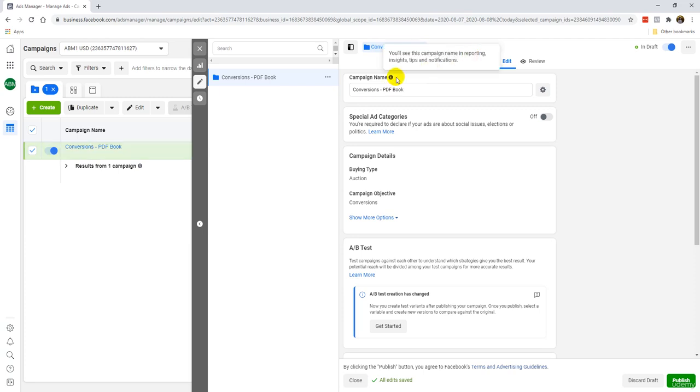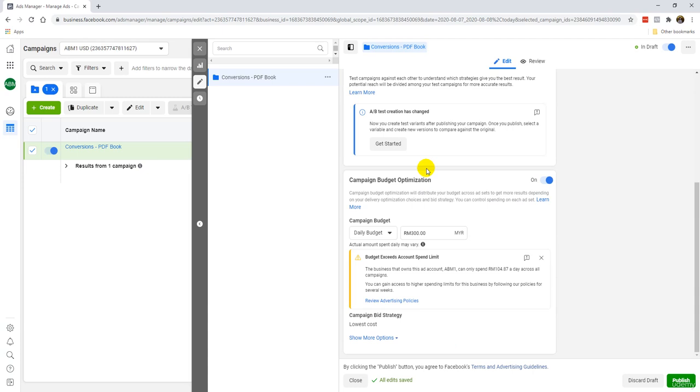Okay, we're still on the first step called campaign. We haven't gone to the second step yet. So we're just going to confirm the campaign name. Yes, this is the name of the campaign. You can change the name later. We can pretty much ignore all of this right now. And you might be asked about campaign budget optimization, or CBO.